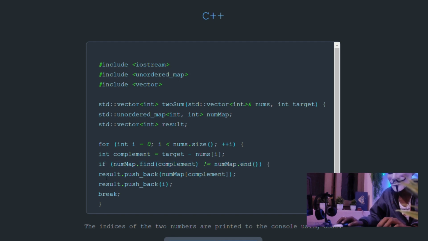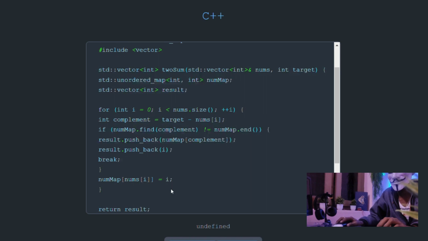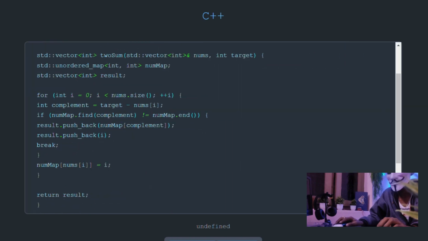If the complement is found, the indices of the two numbers are added to the result vector, and the loop is exited. If the complement is not found, the current element along with its index is added to the unordered map for future reference. The loop continues until a pair of indices is found or until all elements in the vector have been checked.